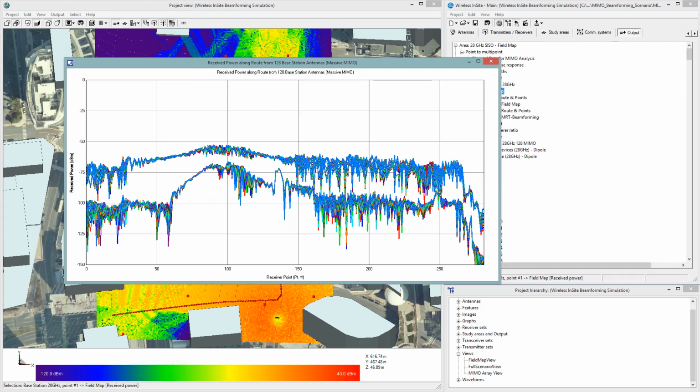Now we also see a general trend here of some higher peaks and some lower values. The device moving down the street had a vertically polarized antenna, so in general the received power to this device from all of the horizontally polarized elements was much lower than it was from all of the vertically polarized elements of our array.